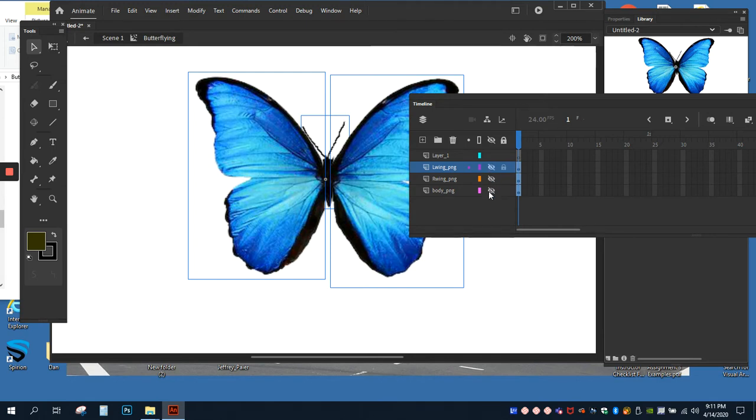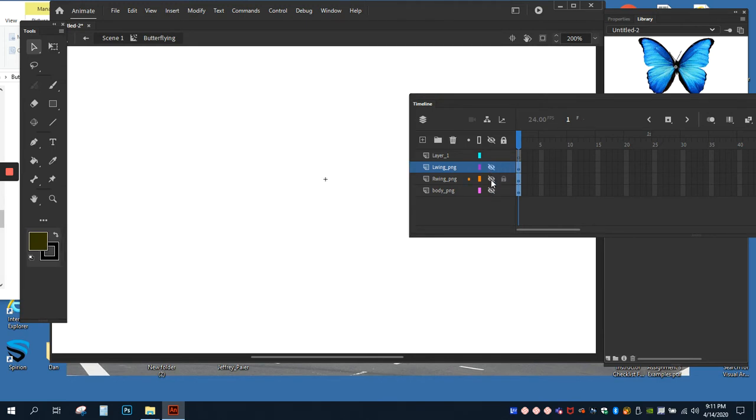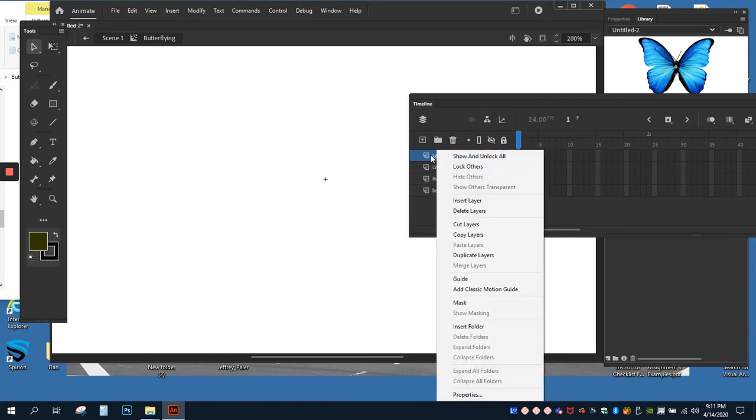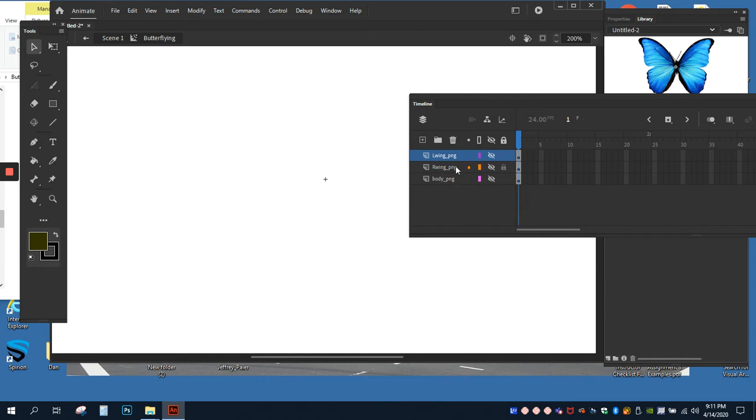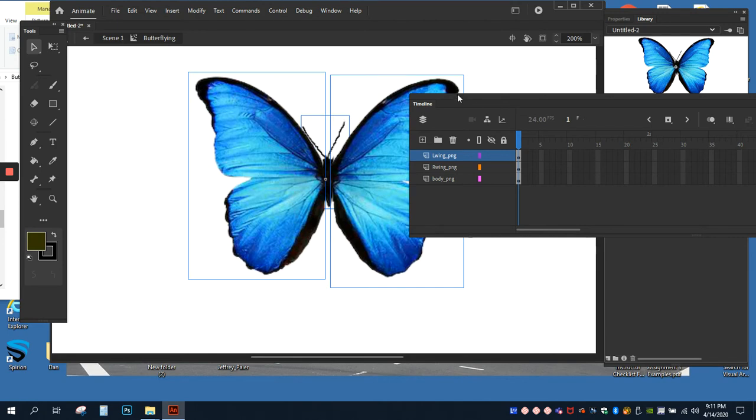If I turn off these layers, here's the eyeball, I turn those off so that they are not viewable, and you'll notice that layer 1 has nothing on it. So all 3 parts that were in layer 1 now have been distributed to here. I'm going to delete layer 1 by selecting it, left clicking, and going to Delete Layers. It only deletes the one layer that I had selected. Turning those back on.